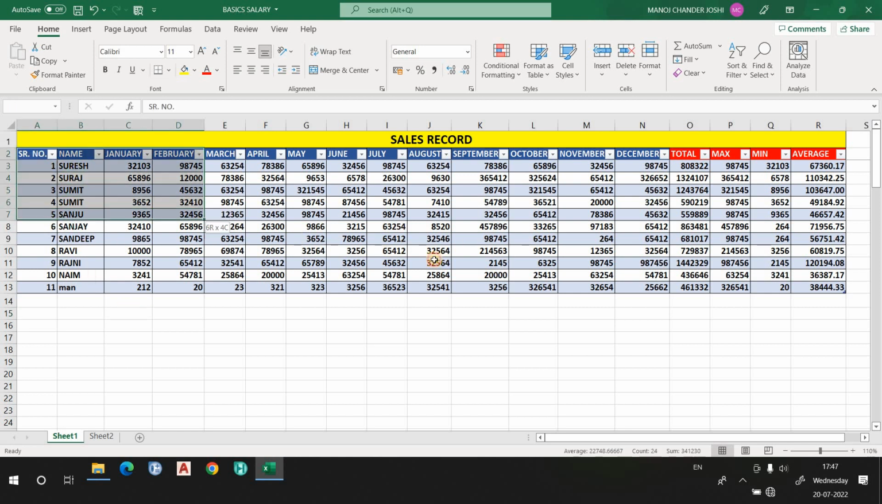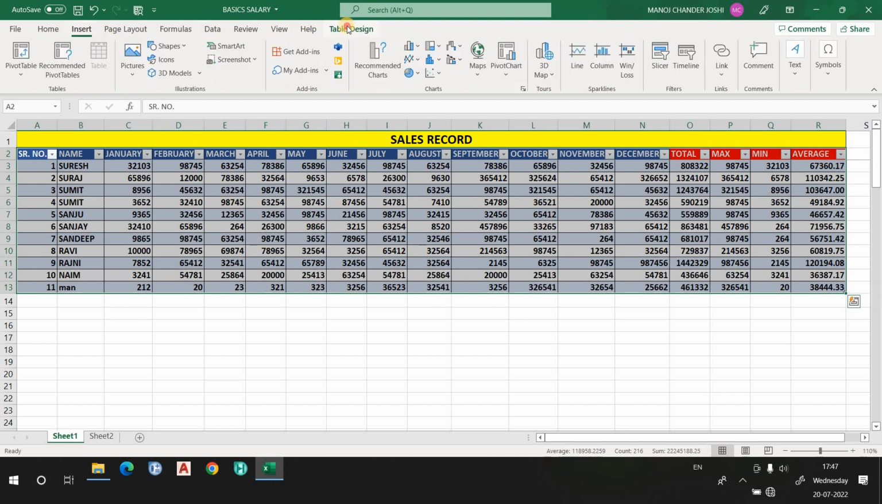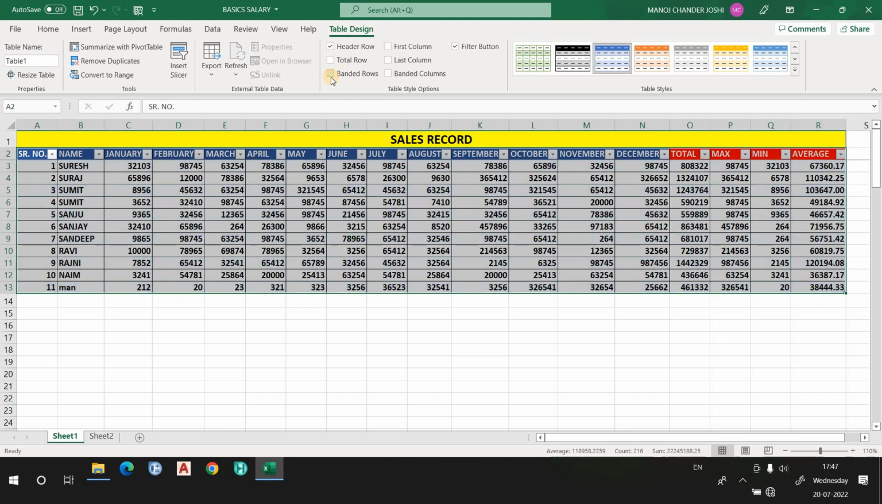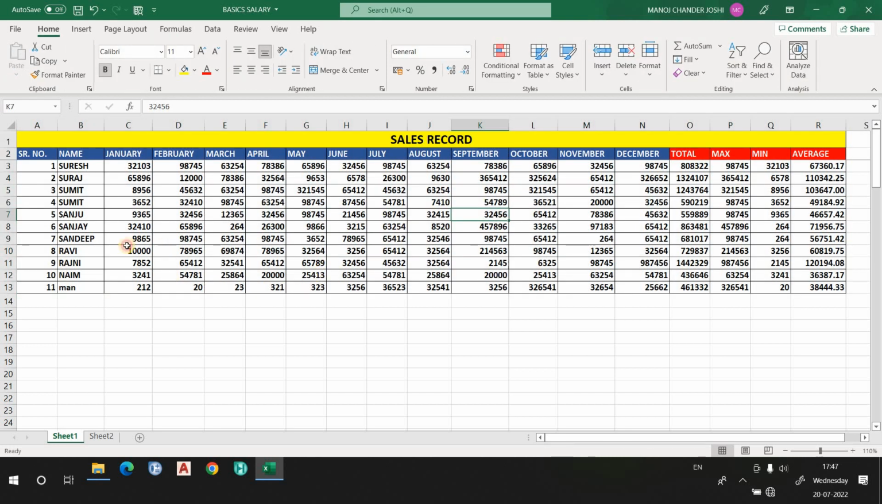If you want to remove that table, just go into Table Design, first remove the banded rows, and then click on Convert to Range. It will ask you, do you want to convert the table to a normal range? Just click on Yes. You will find that your table has been removed.